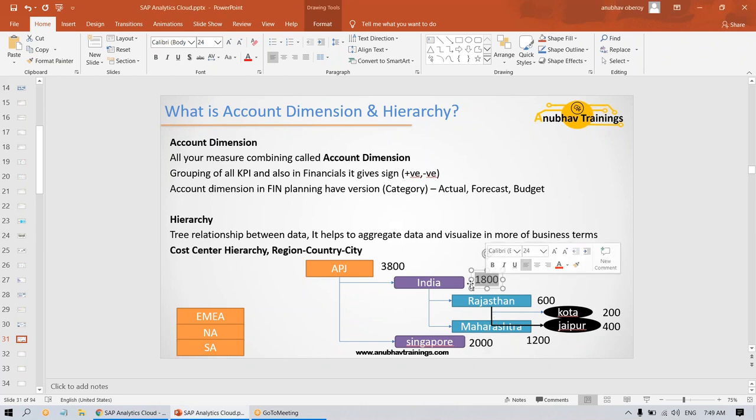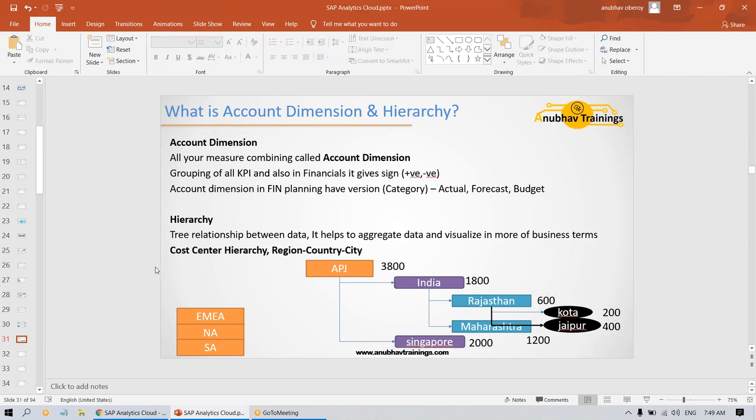So you can see I have an opportunity here in India because right now revenue is not good. Then within India, I can drill down and see which state is giving me more opportunity. Rajasthan. Right now sales is only 600. Within Rajasthan, which city is giving me more opportunity where I have more expansion to be done? So this way I can analyze data better.